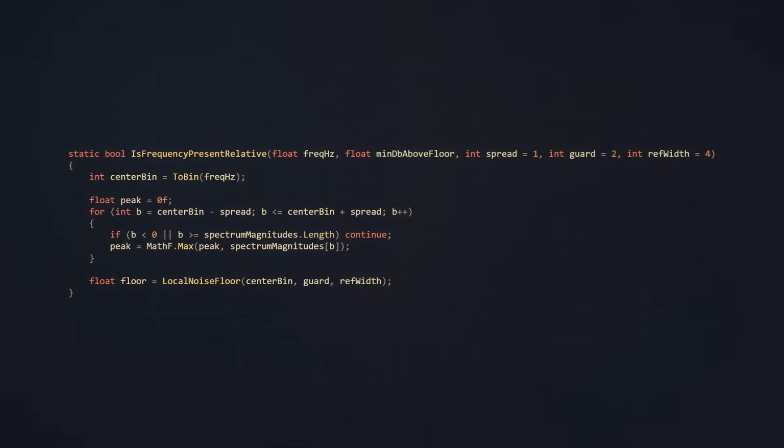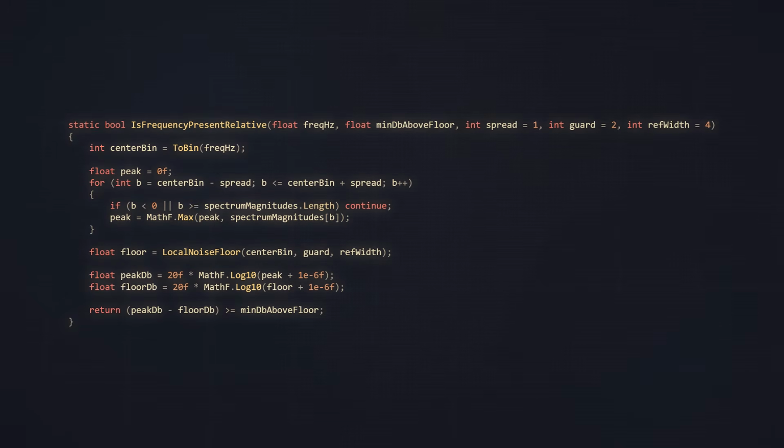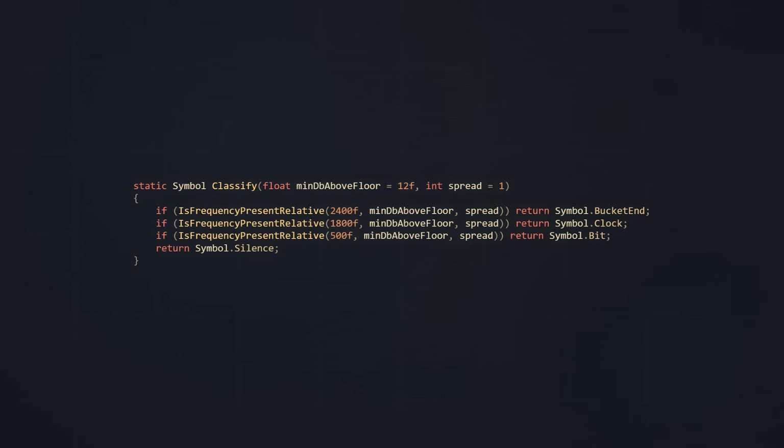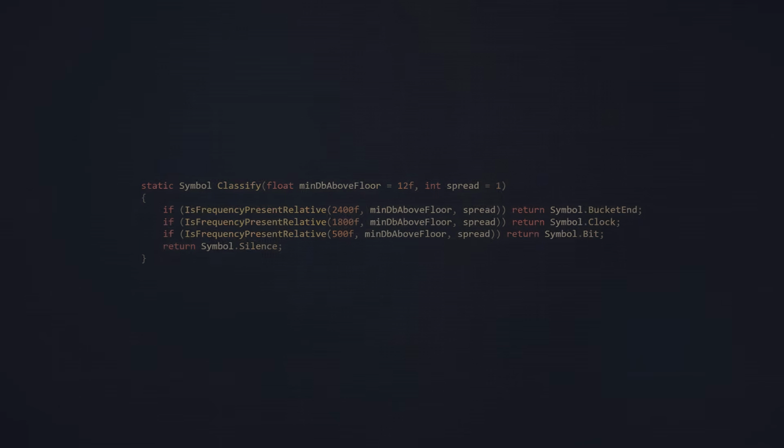Let's make a copy of the isFrequencyPresent function, and in here we'll use that local noise floor function to compare against the peak amplitude. We'll also properly convert these into decibels so we don't have to write super tiny numbers for thresholds anymore, which looks something like this. Now we'll update our classify function to use this new frequency detection function and update our threshold values as well. Let's see how that does.